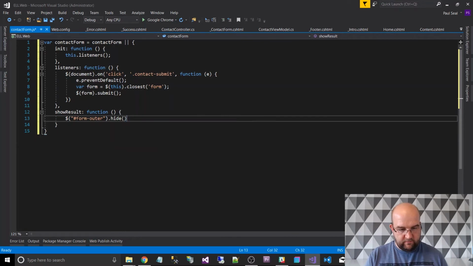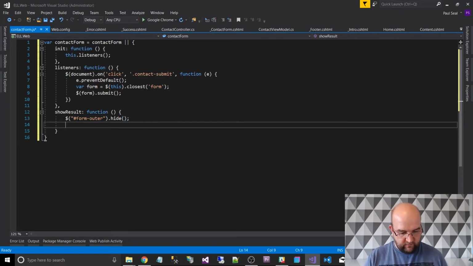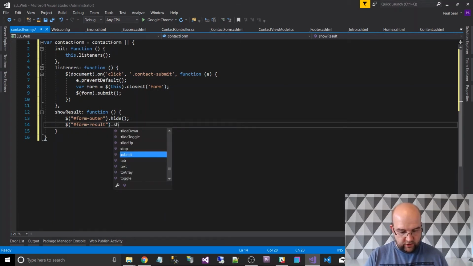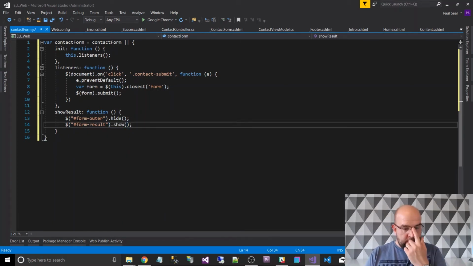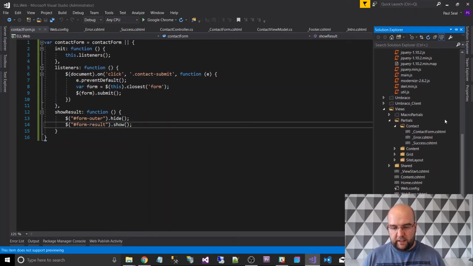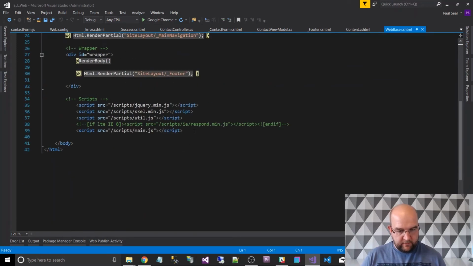Dot hide, and then form result dot show. So that's just going to use jQuery to hide and show the relevant things. So that's the JavaScript that I need to use. And the contact form shows on all pages, so I need in my master template to reference this.